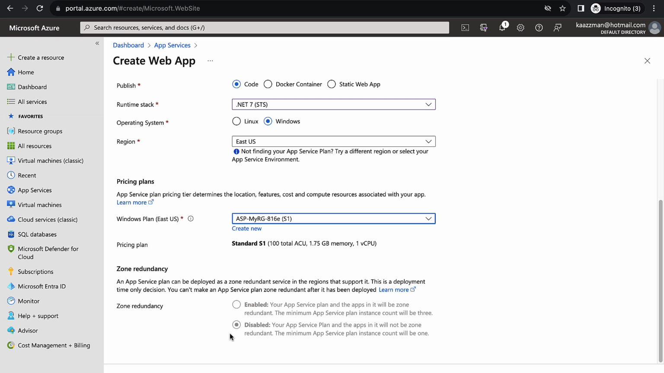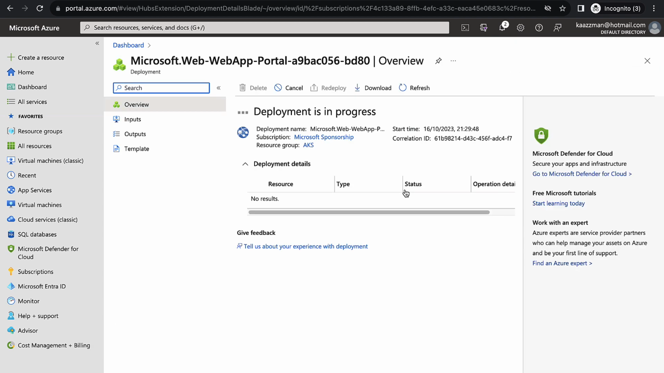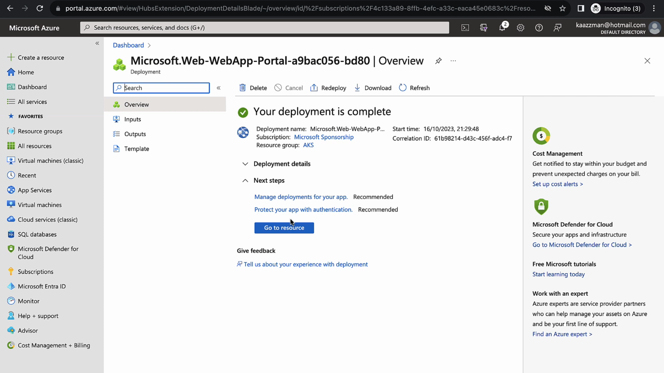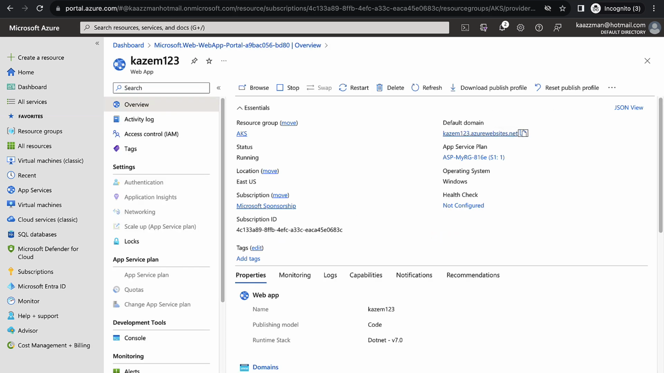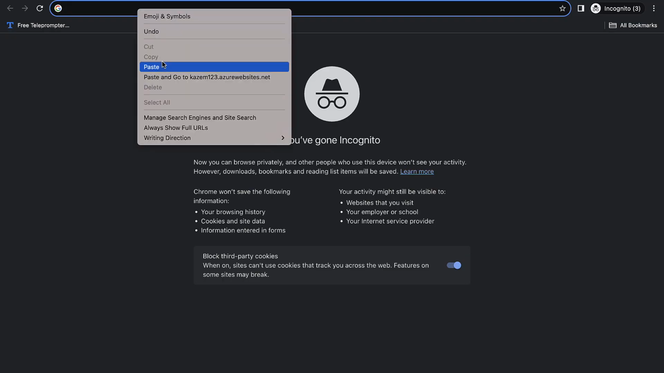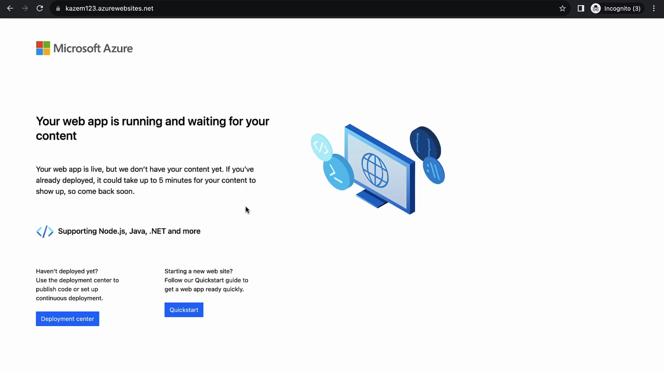So now we have everything that we need to create this web application. For now, let's not worry about the other tabs. So we're going to go ahead and click on Review plus Create. I'll click on Create. And that is it. We've created a web app using Azure App Service. If you'd like to explore it further, you can click on Go to Resource. And this is the URL of my web app. I can copy that and paste it in a new tab. And this is what my web application looks like.